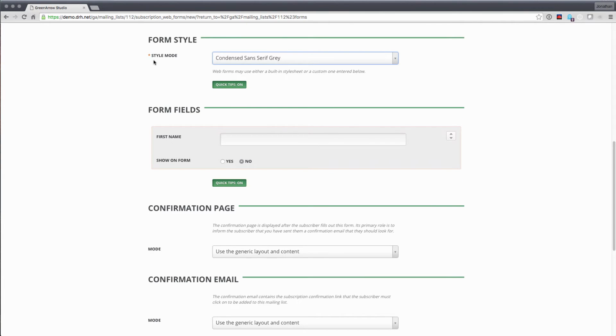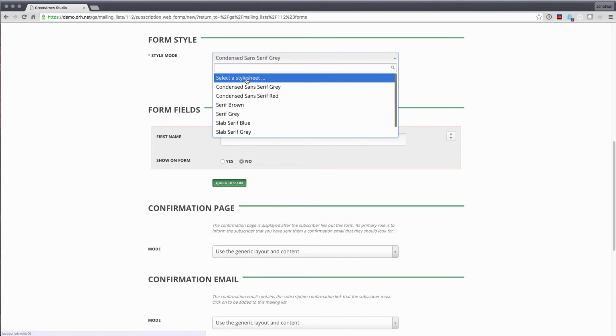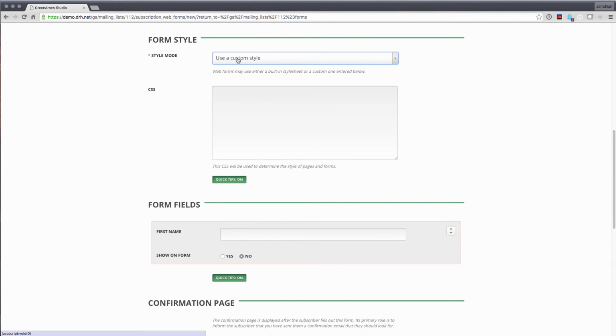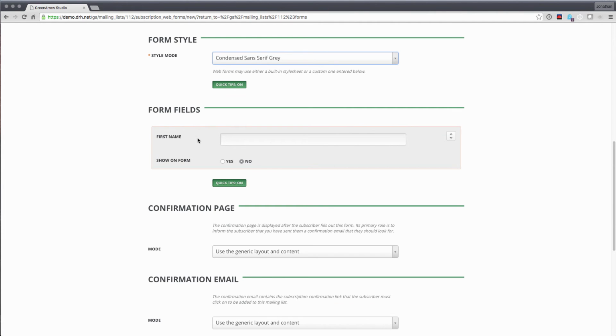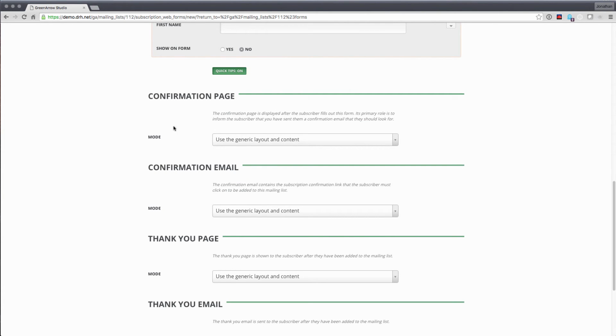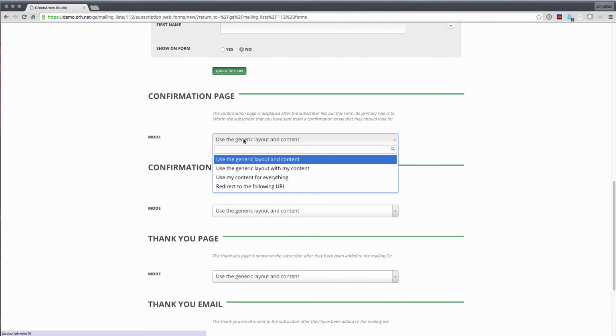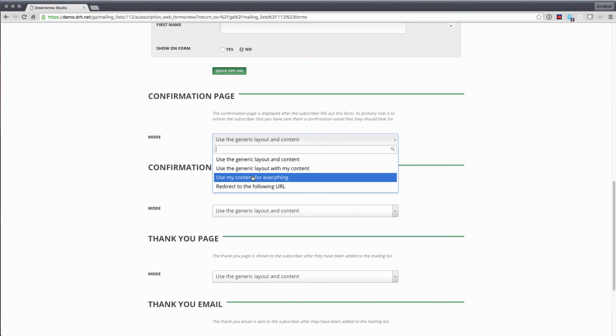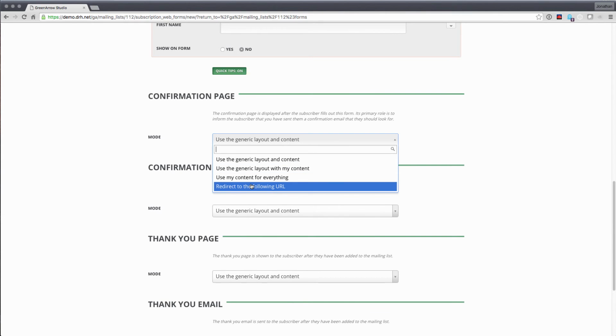Throughout the rest of these options, you'll see you have the option to customize as little or as much as you'd like. You can use our content and look and feel for the form, or you can add your own CSS. You can add or remove form fields if you want them to be able to enter their own custom fields. For the confirmation page, you can use our generic layout and content. You can use our layout with your content. You can customize all the content for yourself, or you can just redirect them to a different web page.